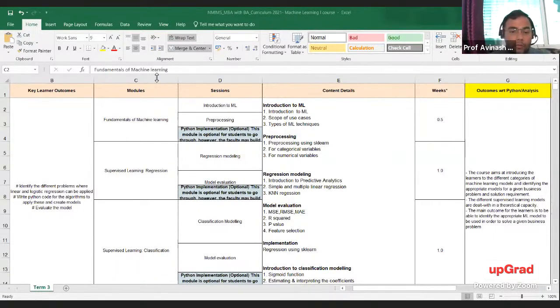What kind of questions can we expect in the term-end examination? It is a combination of MCQ and descriptive ones.